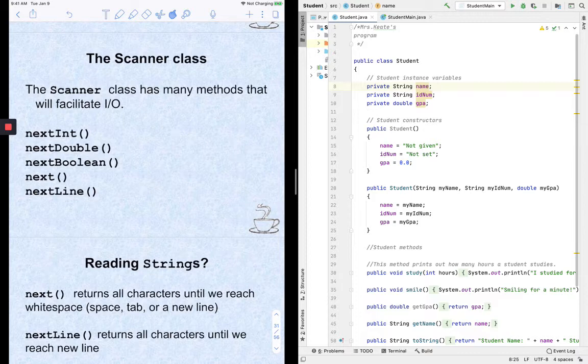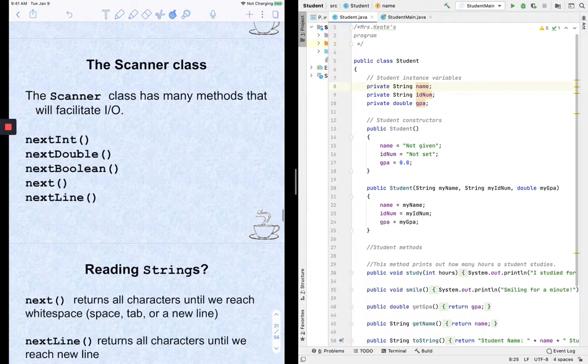Okay? Int deals with integers. Doubles deal with doubles. Booleans deal with booleans. This makes sense to us. These two deal with strings. Okay?